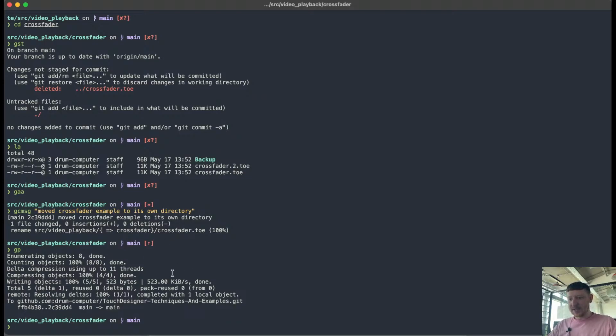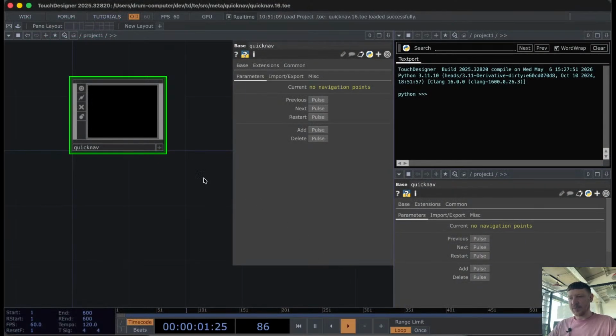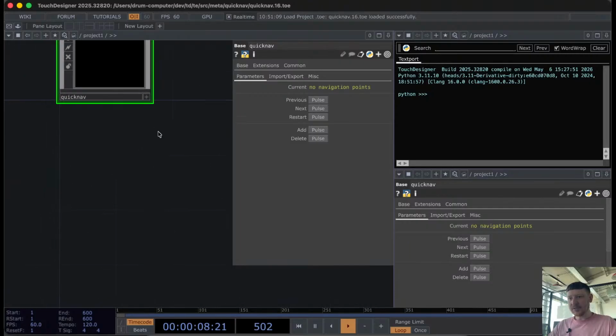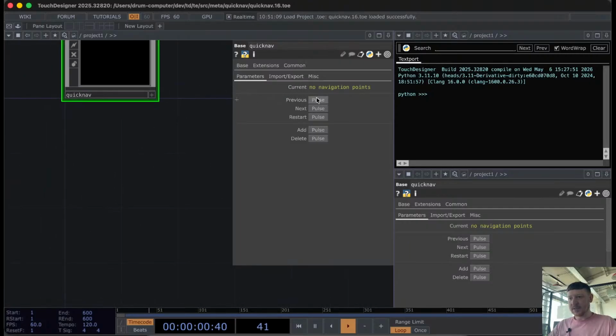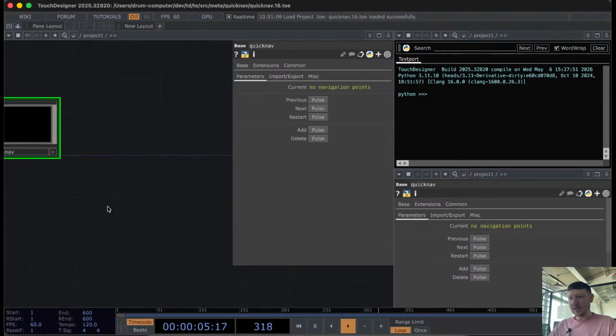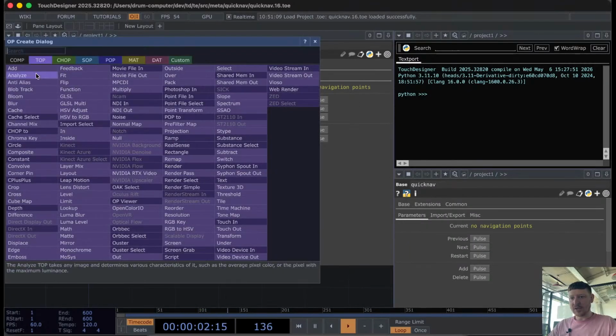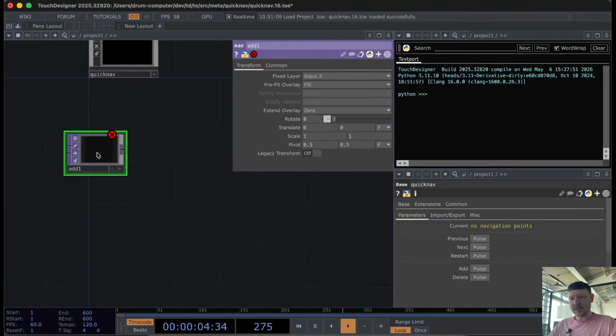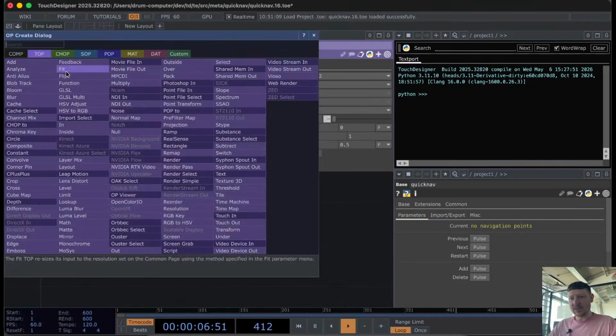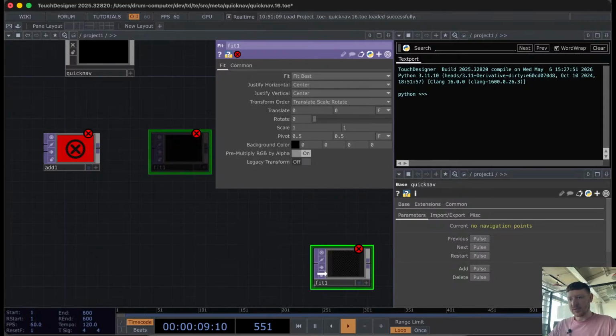Okay, so we did this. Now let's start looking at the project. This is our quicknav component. I made it nicer. I added previous, next, restart, add and delete. I think it was already there last time. Then I added just the current thing to show the current navigation. So we can try, let's say we add this one and then this node here.